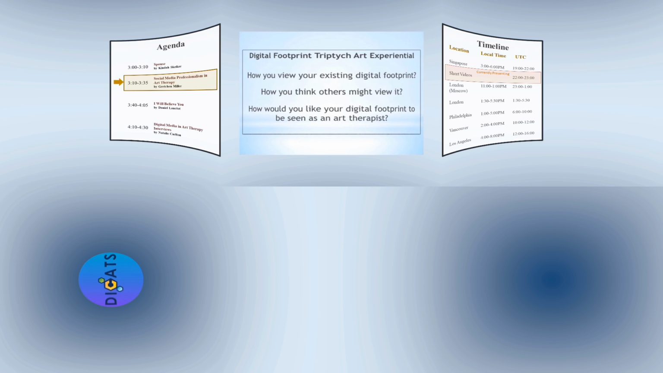The last area that we're going to look at is digital footprints, and we're going to create some art about this topic. A digital footprint is the trail of activity and data that we leave behind online as a result of using the internet. So I want you to think about how you view your existing digital footprint currently. How do you think others might view it when they see it? And then how would you like your digital footprint to be seen as an art therapist?